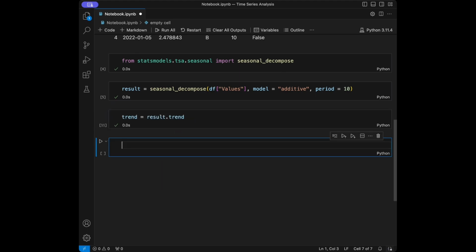So the trend component captures the long-term direction or overall movement in the time series data. It represents the underlying continuous progression that may indicate growth, decline, or stability over time. In our tutorial, we use the trend component to extract the linear trend in the values column. Analyzing the trend provides insights into the general behavior of the time series data, helping to identify upward or downward trends and potential turning points.